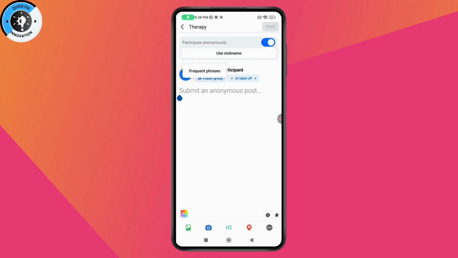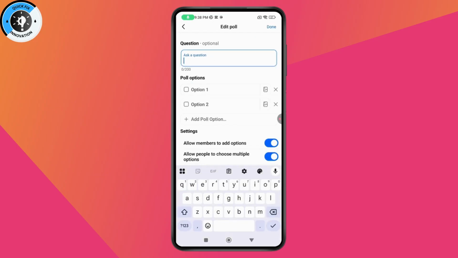Now here on the bottom you will have 3 dots. You need to tap on the 3 dots, and then on the bottom, as you can see, that you will have a poll option. Tap on poll and then enter a question, add some options, go with done, which is on the top right, and post it.